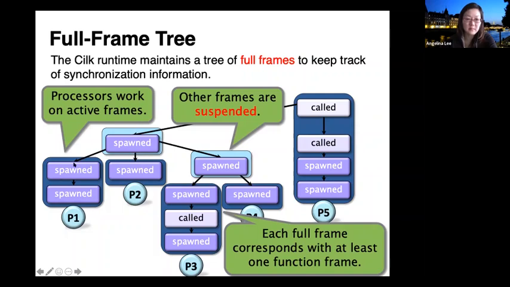which represents both the stolen function and its corresponding subcomputation to keep track of additional bookkeeping information. And so the full frame, sometimes whenever it encounters a sync and the sync is not ready, then that frame needs to be suspended. I'm showing you such a corresponding suspended full frame in light blue. I'm showing you the full frame that's actively being executed by a worker using the dark blue.